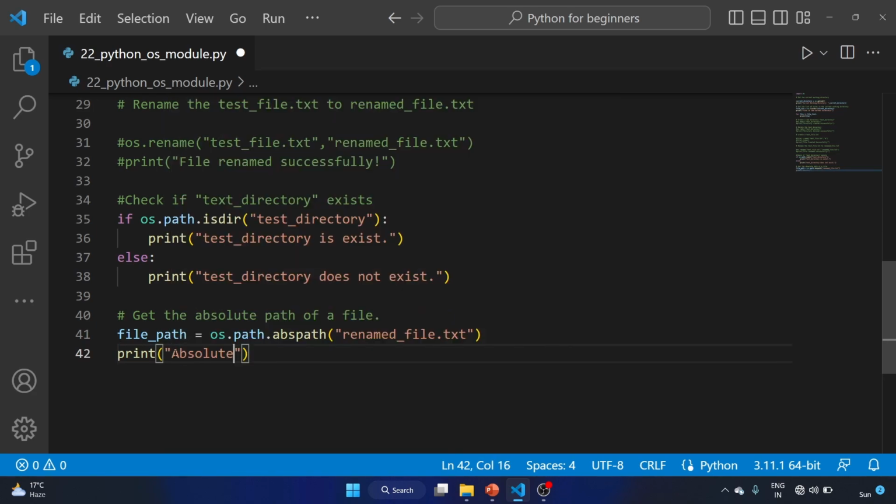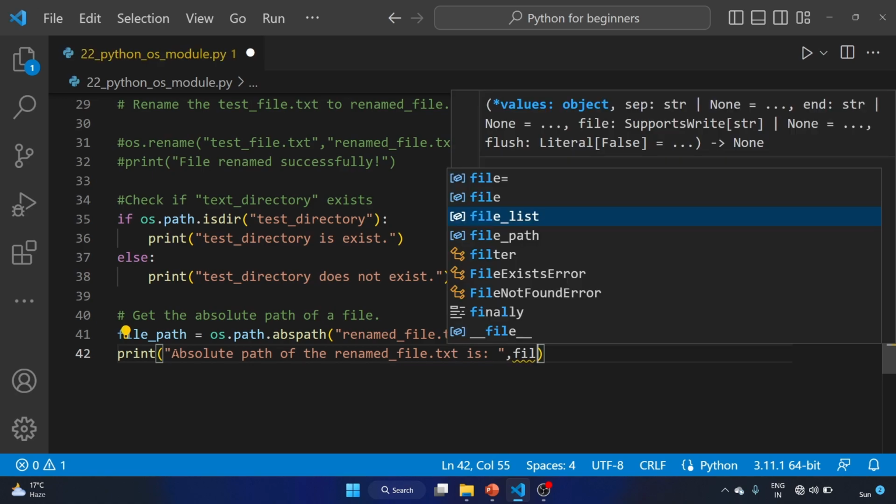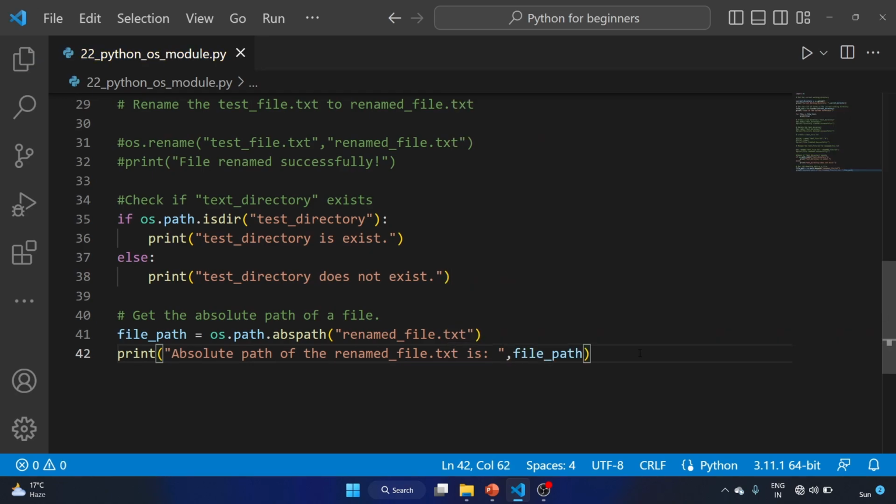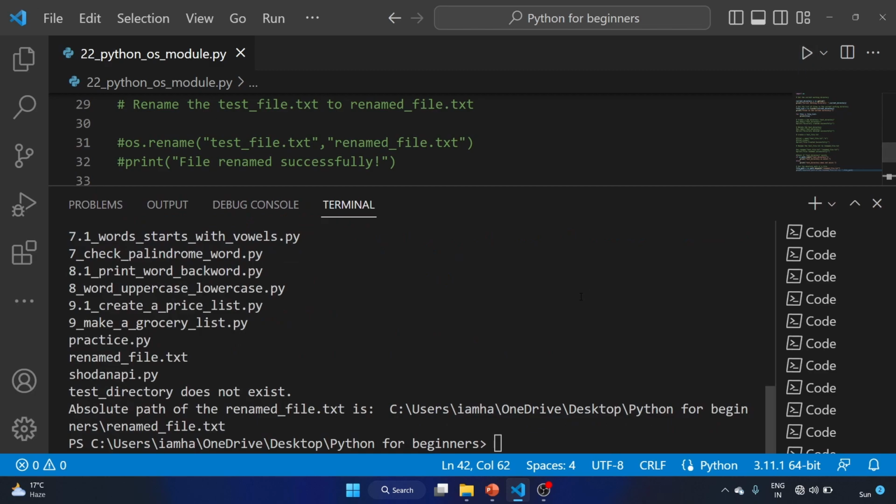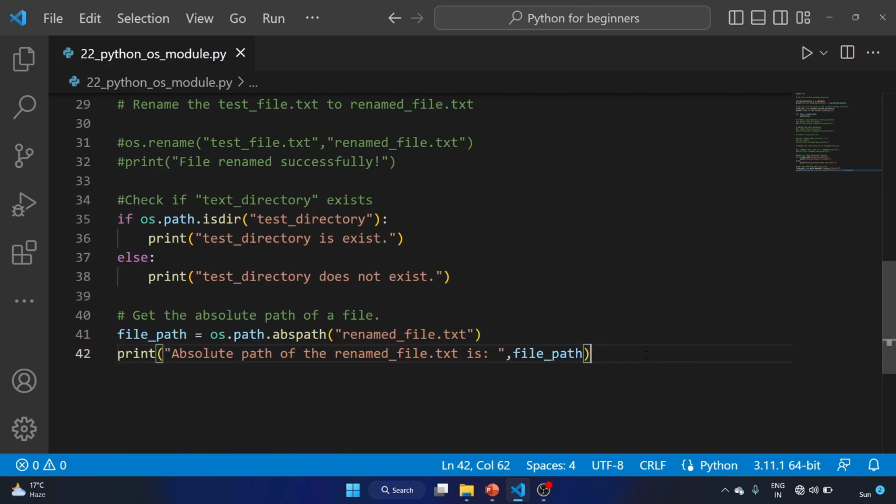We'll print the absolute path of the renamed_file.txt is, and we'll use the file_path. Okay, so file_path we are printing. So let's see the absolute path of the renamed file. Let's run the code, and here is the absolute path. Okay, now let's see our next question.